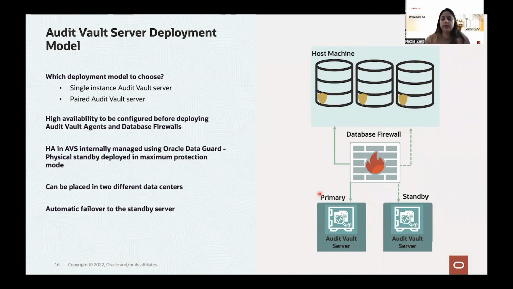So there are different models. You can have primary and standby sitting in one data center, or if you have DC and DR, you can have a dispersed kind of deployment architecture where you have your primary Audit Vault server sitting in DC and your standby Audit Vault server sitting in your DR. Okay, and it is collecting data from the respective database systems. So you can have that. So this is the high availability deployment model for Audit Vault server.